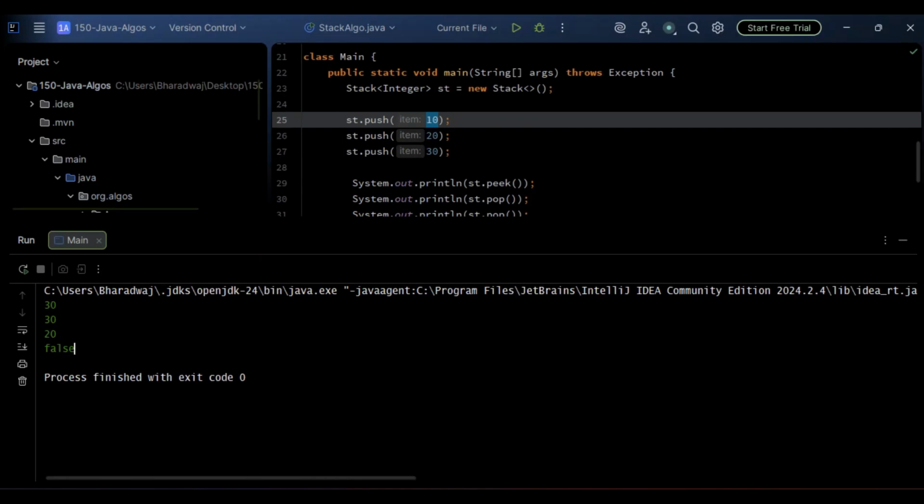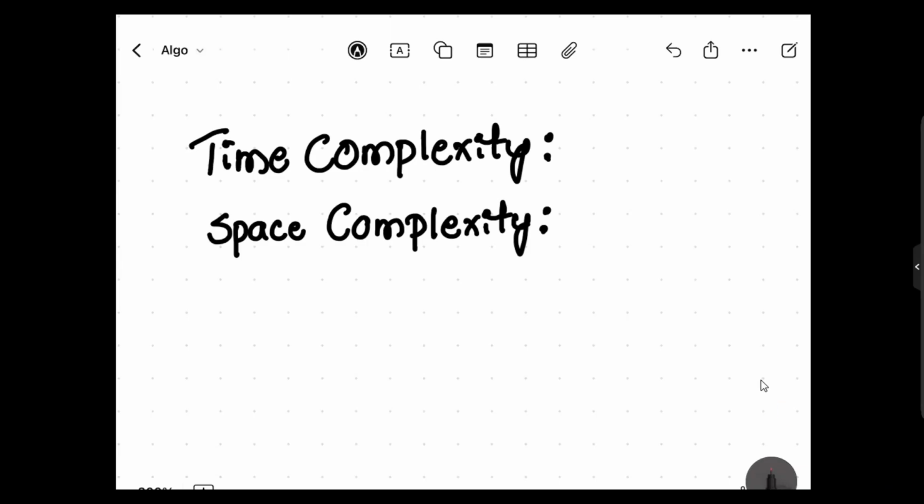So this is it for the stack. We are left with only one thing, discussing the complexities. Let's discuss the complexities here. What will be the time complexity? We went with push, peek, push, pop, peek, as well as isEmpty. So it will be big O of 1 per operation. Each operation that we have considered is big O of 1, so I'll write it here, per operation.